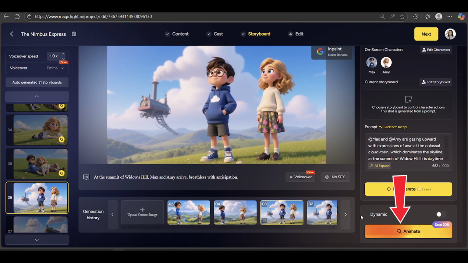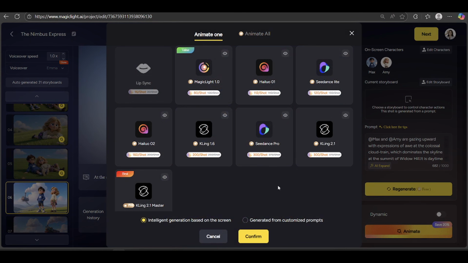Click Animate, then choose your animation model. Each one gives a slightly different style and feel. For this tutorial, I'm going with Hailuo 02. It's smooth, realistic, and great at handling complex physical movements. You can either let the AI animate everything automatically, or, if you want more control, you can use a custom motion prompt to guide exactly how the animation plays out.